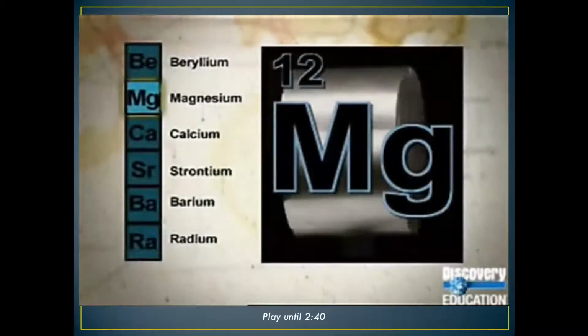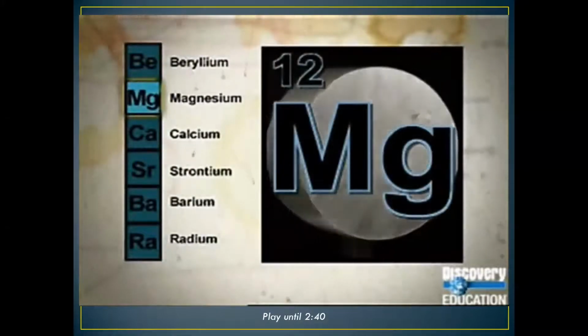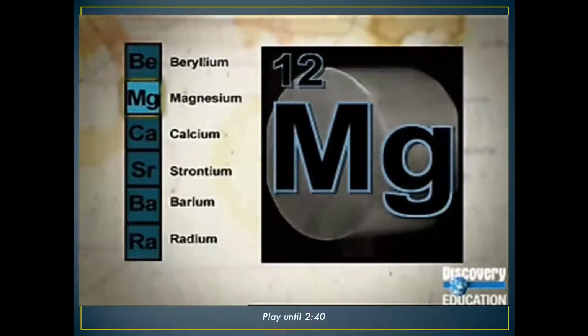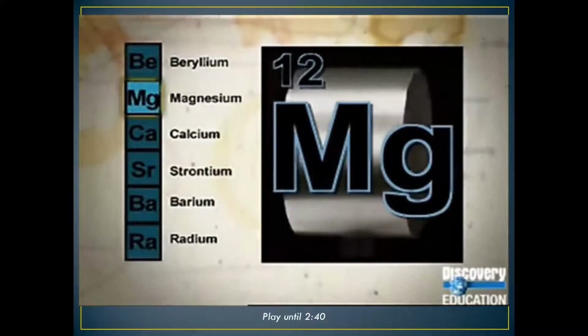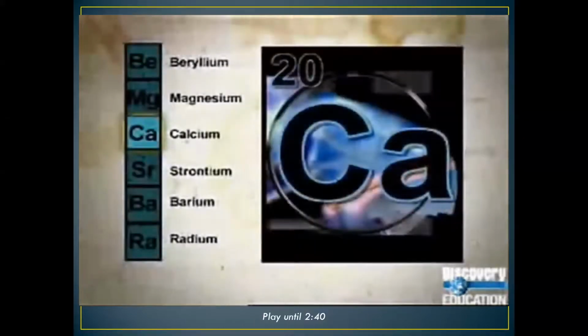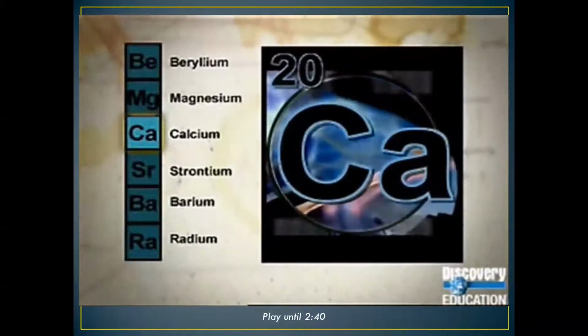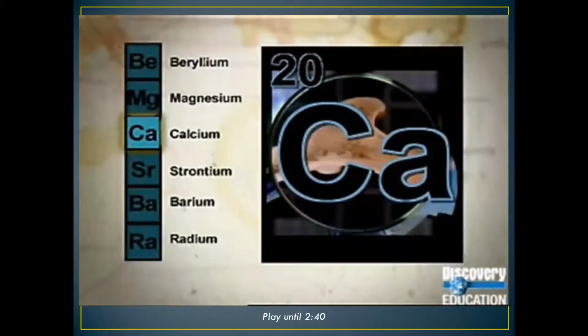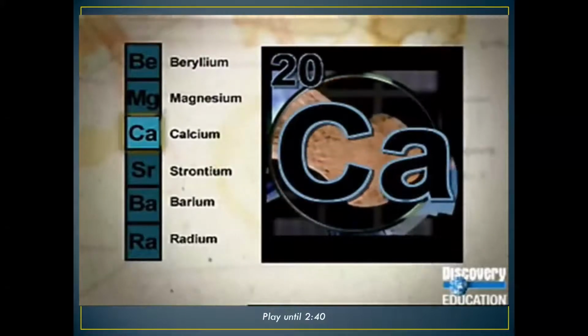Magnesium is a light metal. It is combined with other metals to make racing bicycles, airplanes, missiles, and other products that need to be lightweight and strong. Calcium is an essential element for countless living organisms. It forms the foundation for everything from shells to teeth and bones.